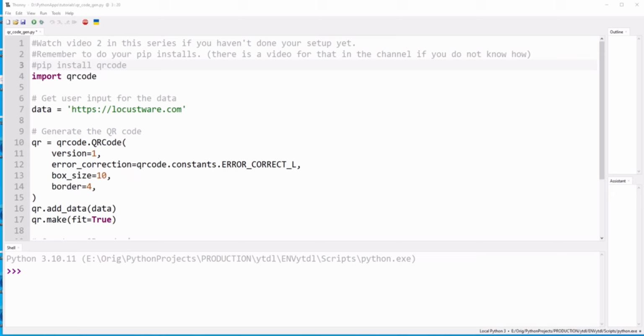All right, let's get started. First thing you're going to need to do is import this library called qrcode. Of course, before you import it, what do you have to do? You have to pip install that library. If you don't know how to do that, there's a video dedicated directly to it. If you haven't done any of the scripts in this series yet, you're going to want to go ahead and watch video 2 because it's going to tell you how to set up real simple so that you can run your scripts easy and in a sensical way.